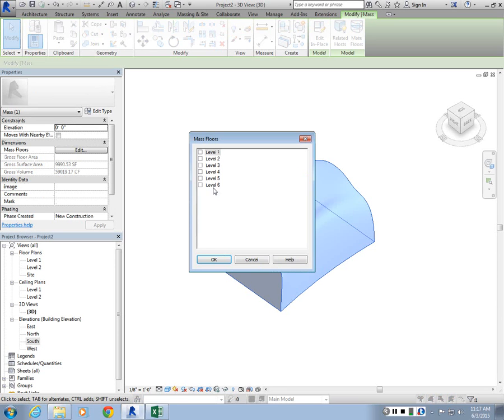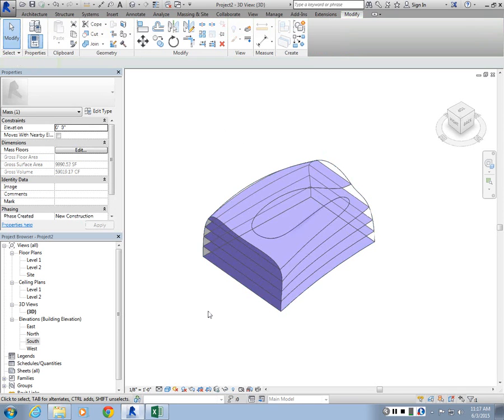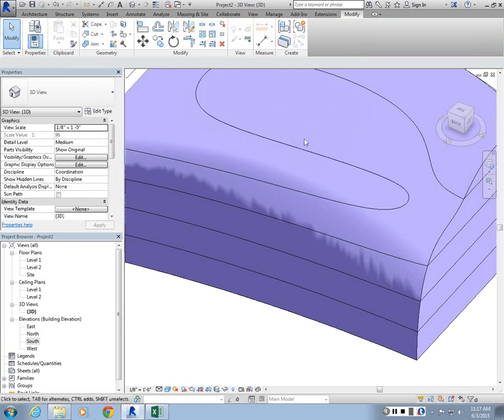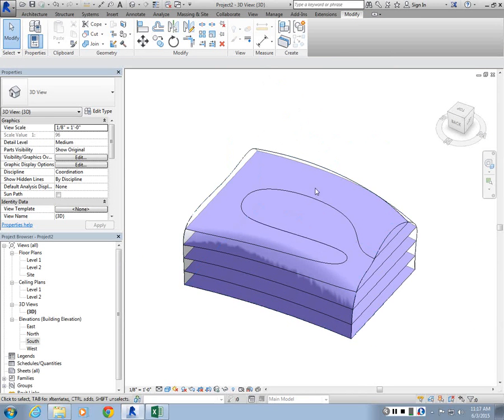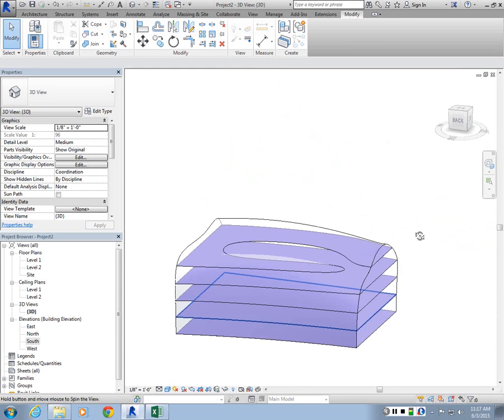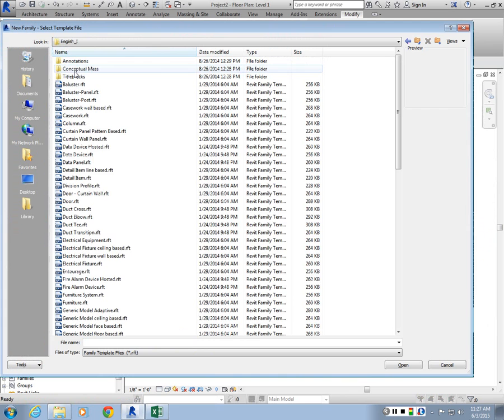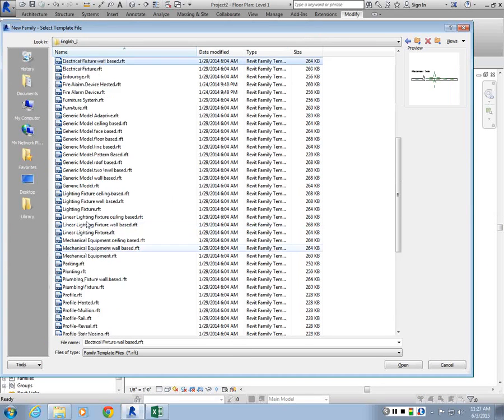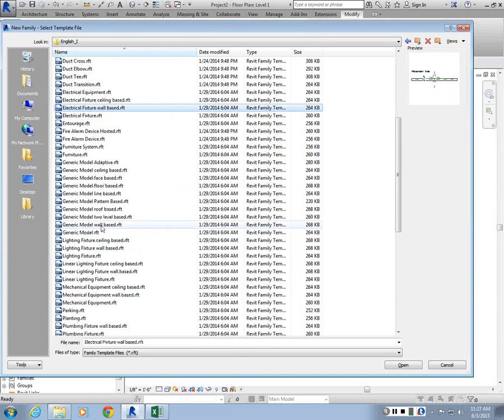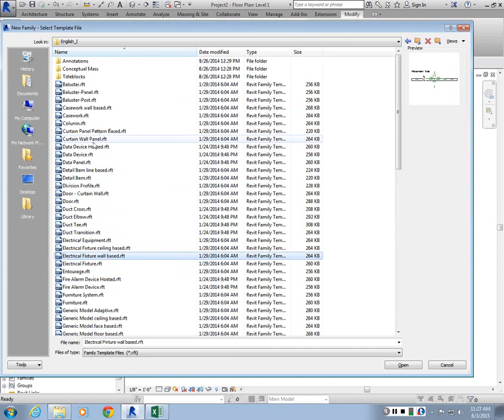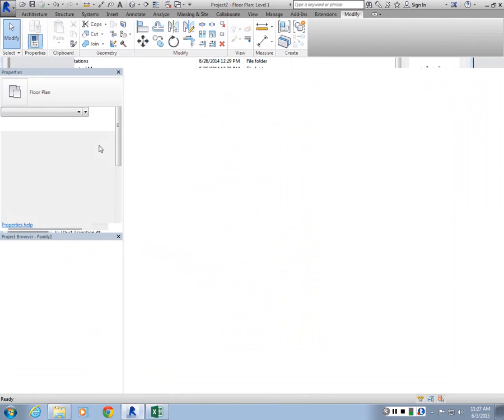Mass floors. Yeah, it needs to be a volume to do the intersection. Okay, and I'm going to open up a generic model, curtain wall panel family again. Let's work with that.